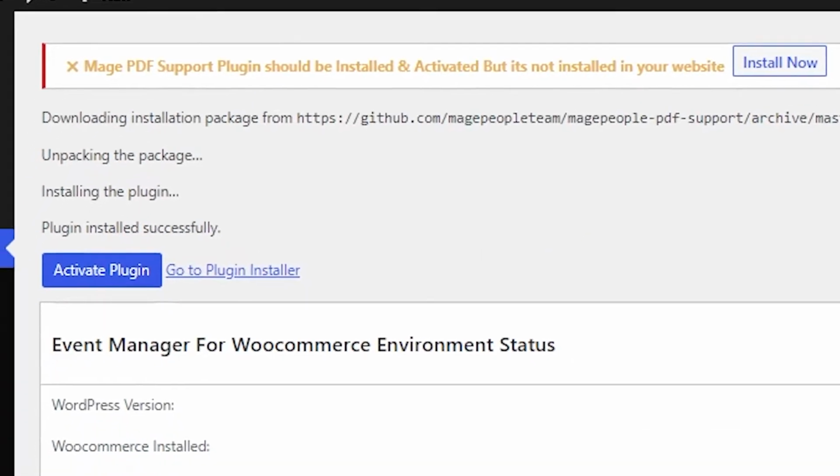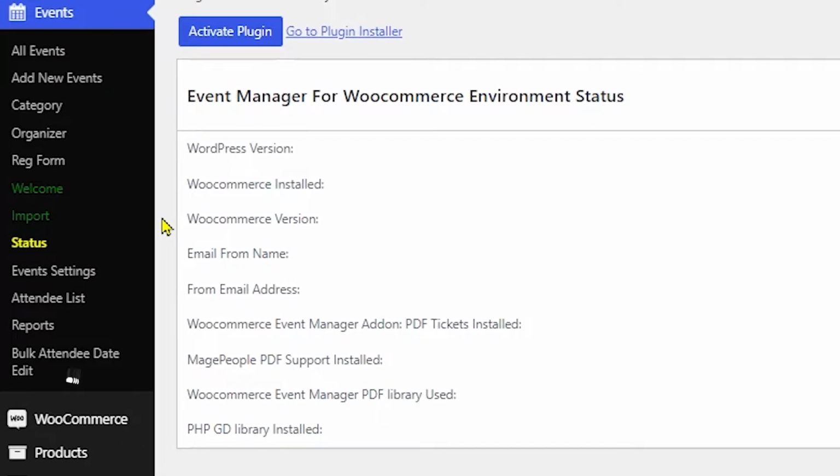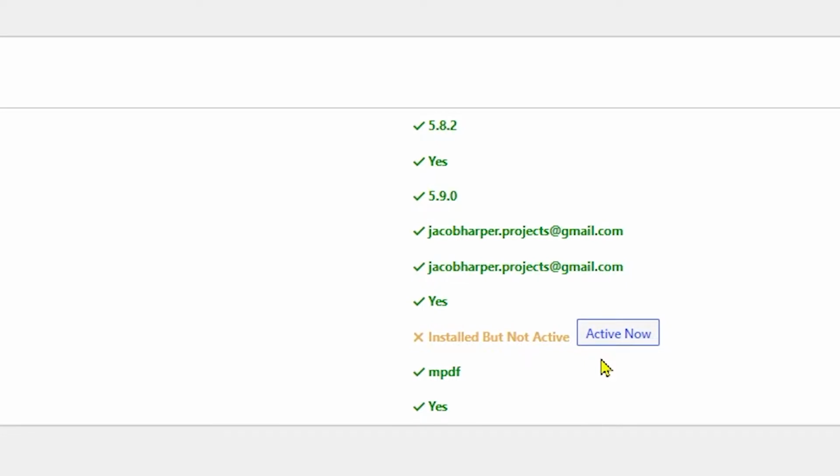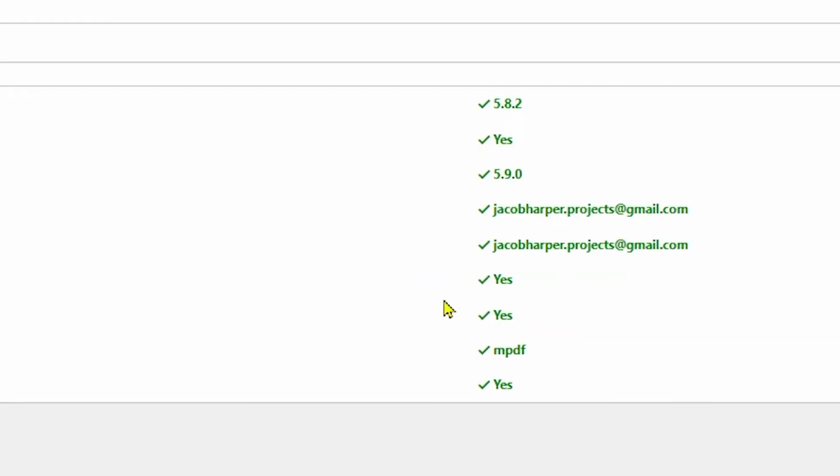So you can see right now it is installed and we are directed toward our status tab, and here you can see the Mage PDF support is installed but not activated. Click on this blue activate now button and you can see everything is green in here, and our Mage People PDF support is also installed.